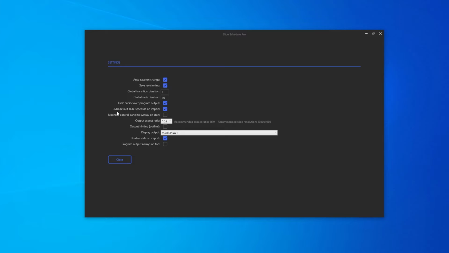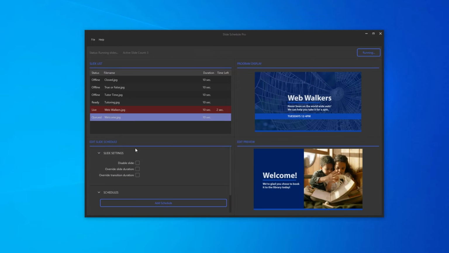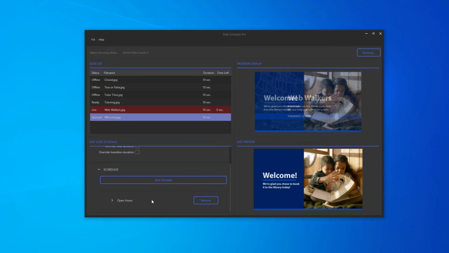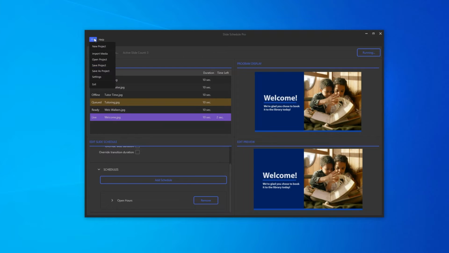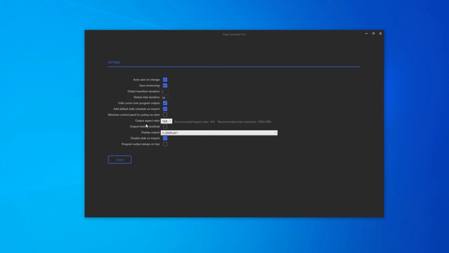And then we have add default slide schedule on import. You can see like when I have a slide and I create a new slide, it puts a default schedule in here. You can have it not do that. I don't know why you would, but you've got that ability to not create a schedule by default. I would always want it to be there.